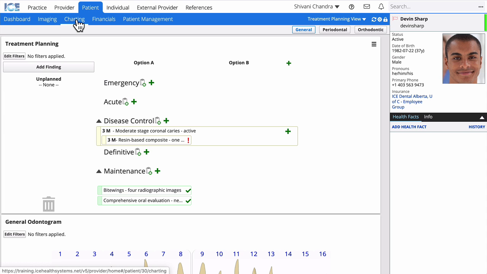So in this example, under disease control, I've got a finding or a diagnosis already documented. So that was for the caries on the 3M, and then a proposed treatment of a resin restoration on the 3M as well. And if I wanted to, I could add more options, but we'll take a look at an example in a little bit here. And then in the maintenance phase, I've got the 2 procedures associated with today's appointment, so the bite wings that we took, and the evaluation code as well. Now, these aren't associated with a particular diagnosis. They were just added as planned earlier.